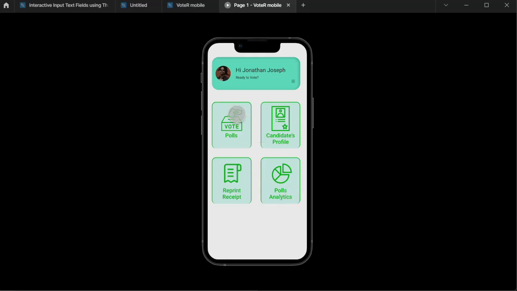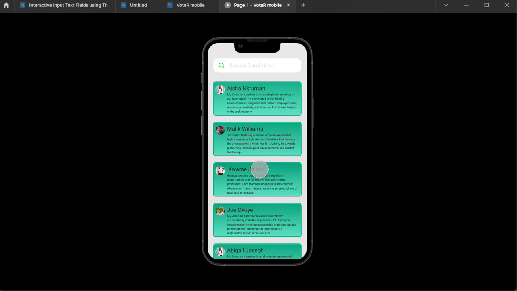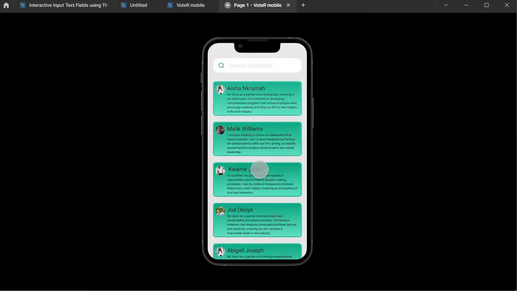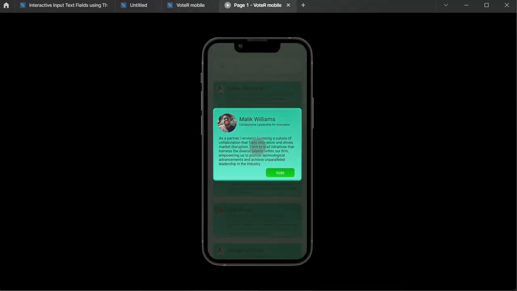So to vote, the user clicks on vote polls. When the user clicks on vote polls, it shows all the available candidates for vote. So we can see them here. The user can go through all the profiles to view more information about the candidate. If the user wants to vote for a particular candidate, the user clicks on vote.